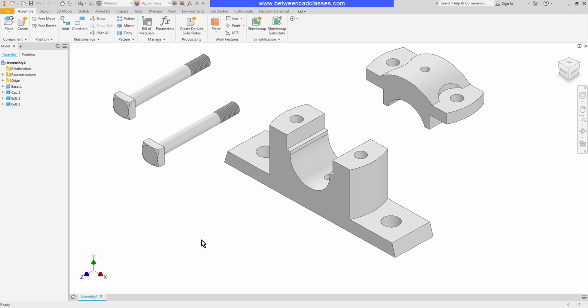If you need another copy of something you've already placed, you can actually just drag and drop it from your model browser. So to get another bolt, I'll just drag and drop one of these copies of the bolts out into my screen. And then of course, if I want to delete one, I can select it either in the model browser or in the drawing window and delete it by pressing delete on the keyboard.